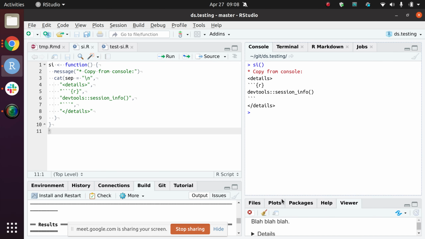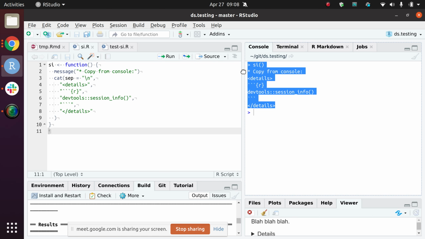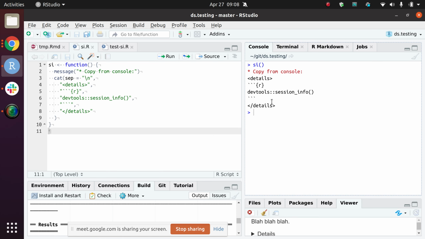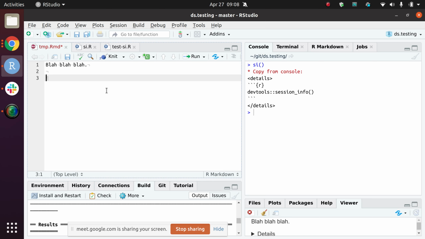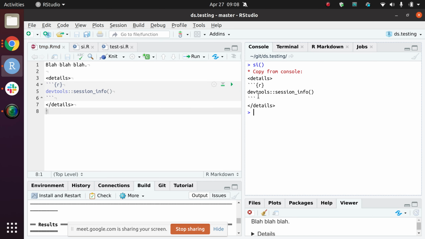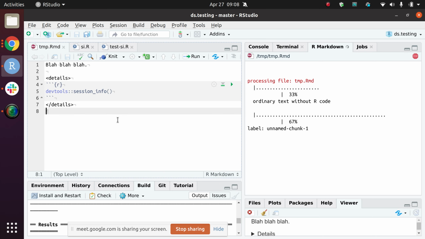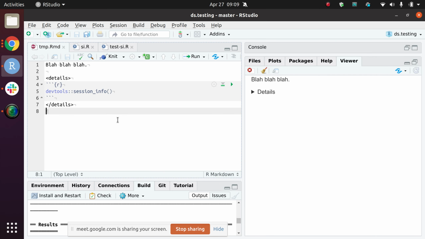As you can see, my implementation of this little function is, I run the function, and immediately on the console I get some text that I can copy, right? And then I can paste it in any file. Say that I have this, right? So I can just paste it. I copy it from here, I paste it in a new file, and I already have that drop-down menu for the session information, right?